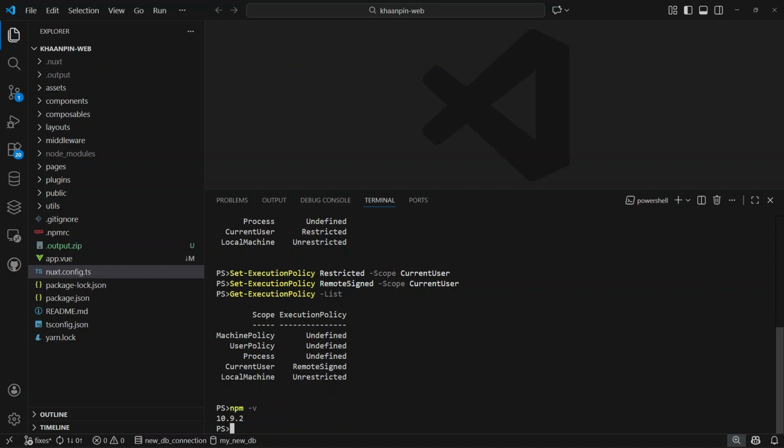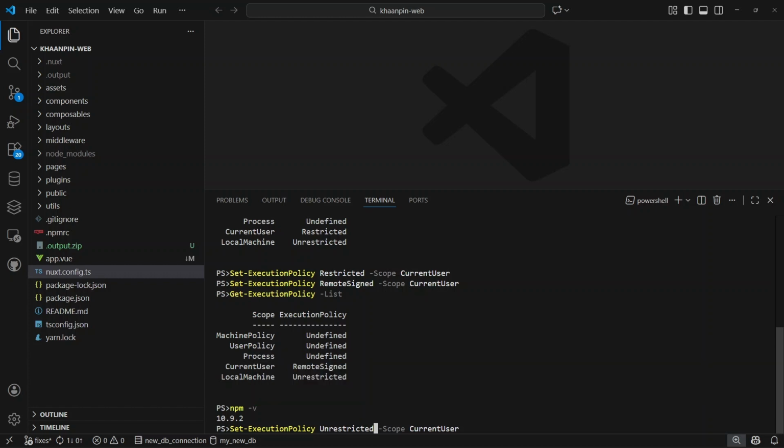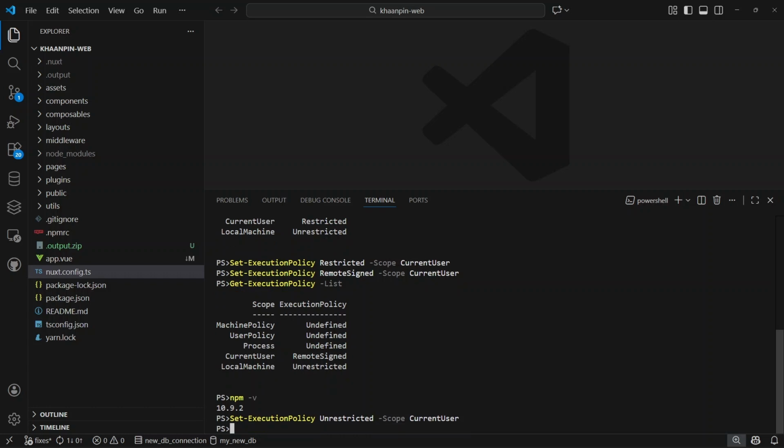Now if your npm commands are still not running even when you've set it to RemoteSigned, what you can do is set the execution policy for the current user to Unrestricted. Now this is quite unsafe because it will allow you to run any script, whether it is local or signed or unsigned. But if that's what you want to do, try this.